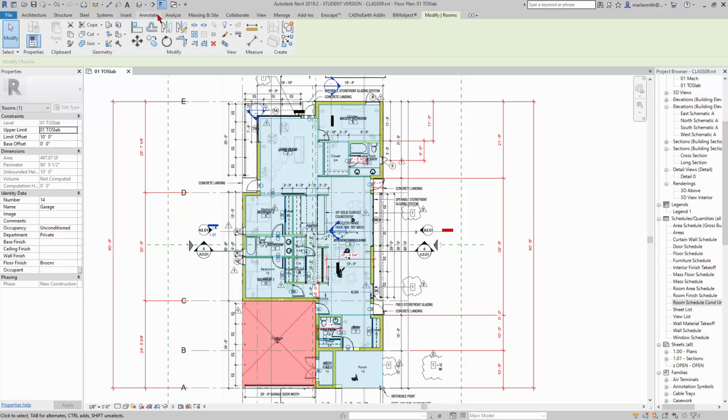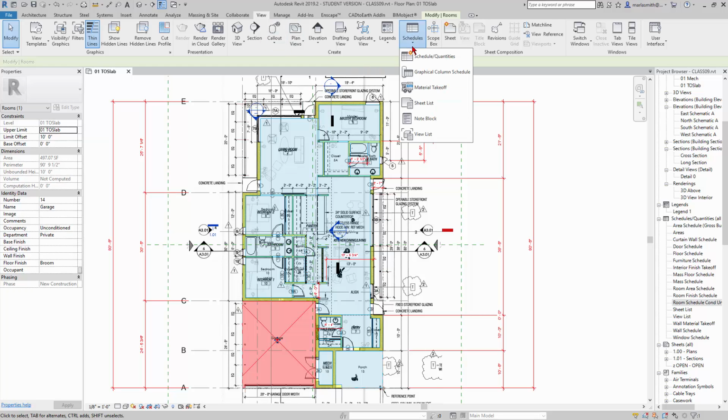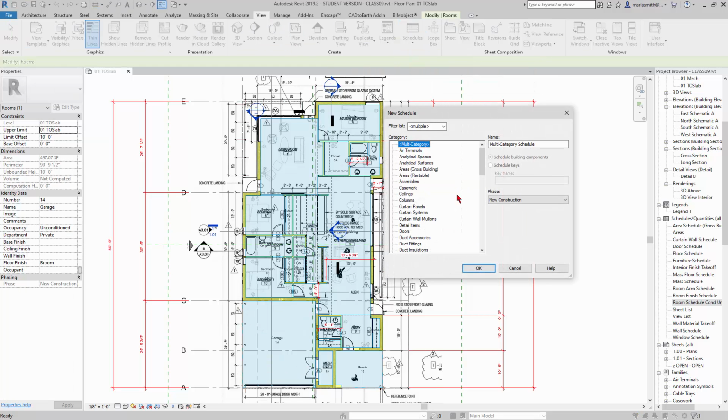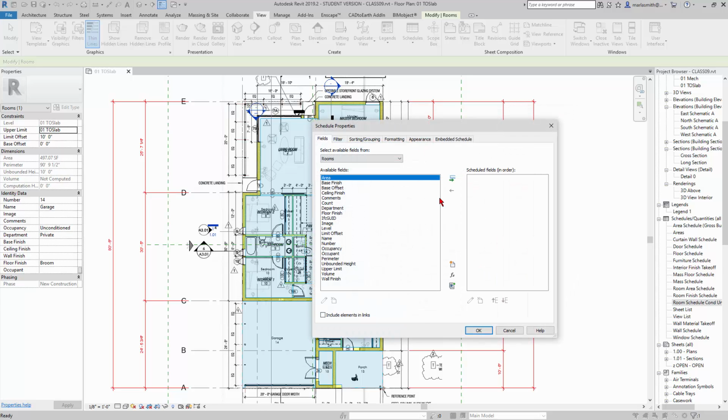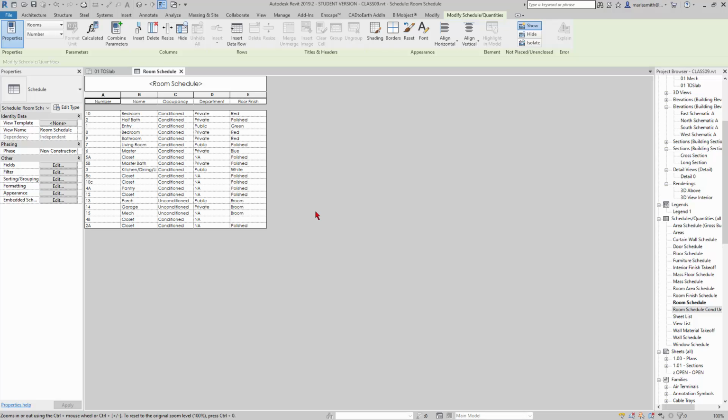So I'm just going to go to View, and there's a Schedules pull down, and I'm going to go to Schedules and Quantities, scroll down to Rooms, pick Rooms, and click OK. So what I really want from the room is the name, the number, the occupancy, the department, and the floor finish. And then I can click OK, and it gives me all of that information.